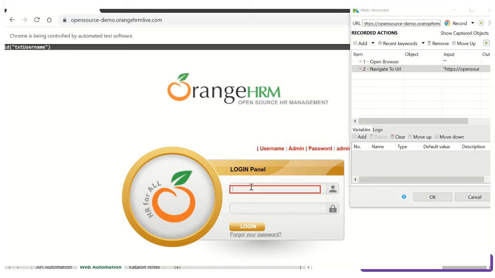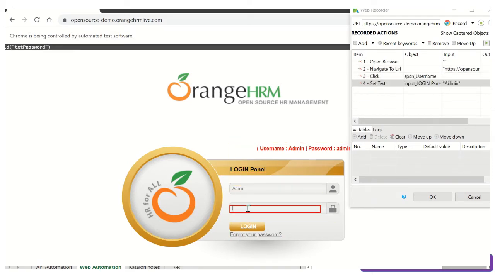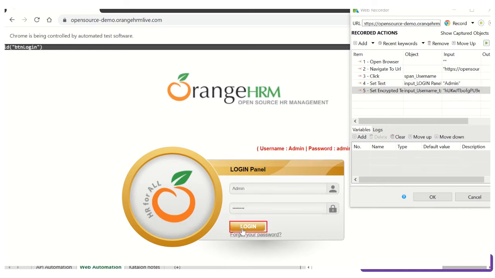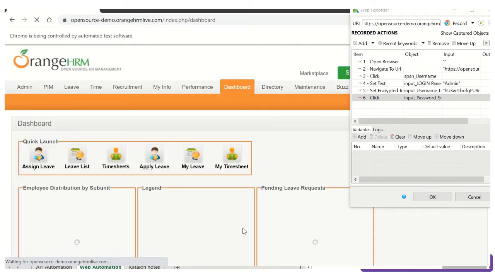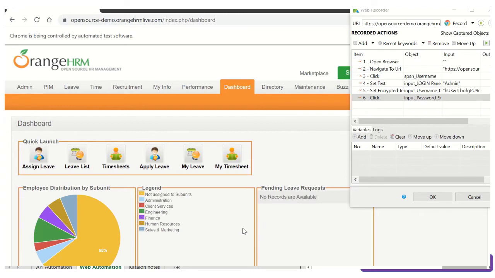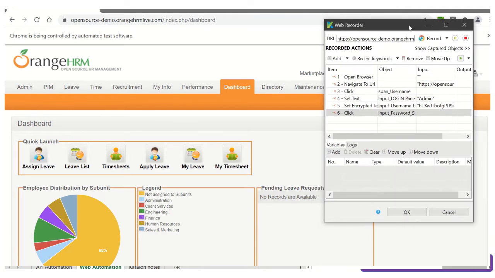Now I entered the credentials, admin. I entered the password, admin123. Then I clicked on the login button. It has entered into the web page. So now I'll do one thing. I'll stop the recording here because I wanted to show you something else also. So we'll continue the recording.